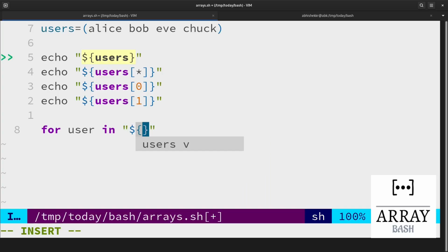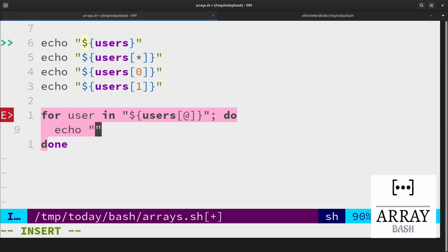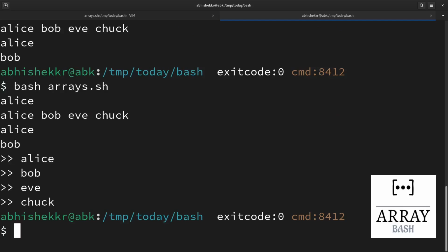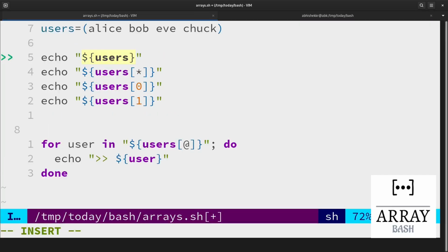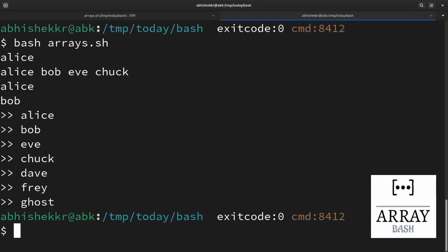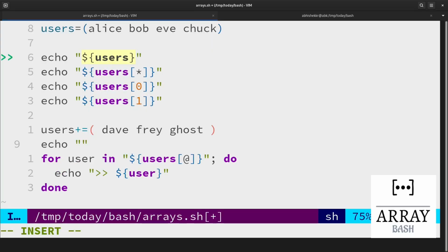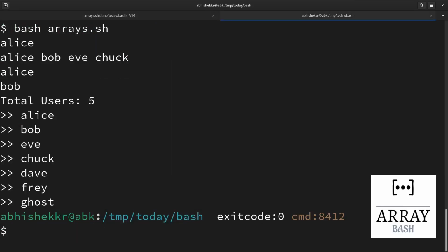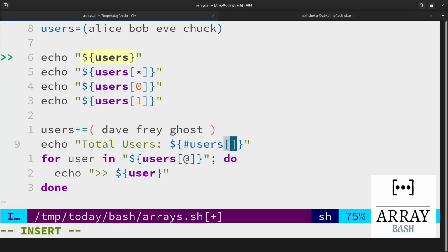Now we'll see how we can simply iterate over these values using for. So remember using at and enclosing them within curly braces, and we'll be able to iterate over them. Now we can also append to this array. All we have to do is plus equal to, and within parentheses more elements, and we have more values. Now we can have just the count using hash users. It's showing 5 because I missed putting at.